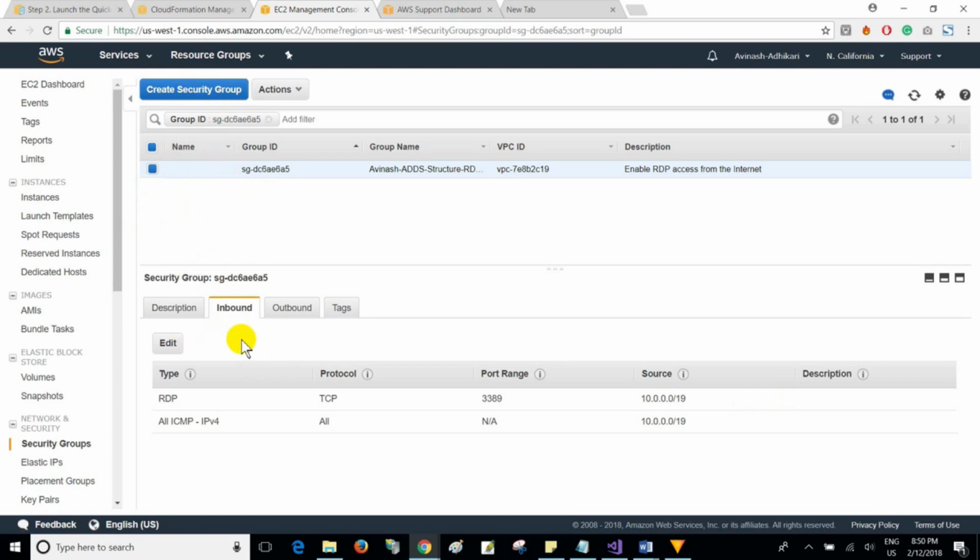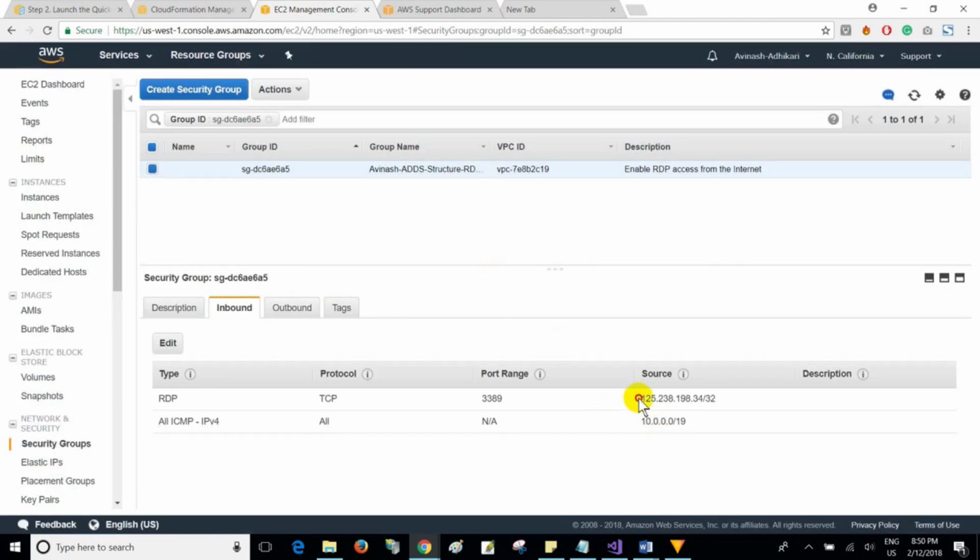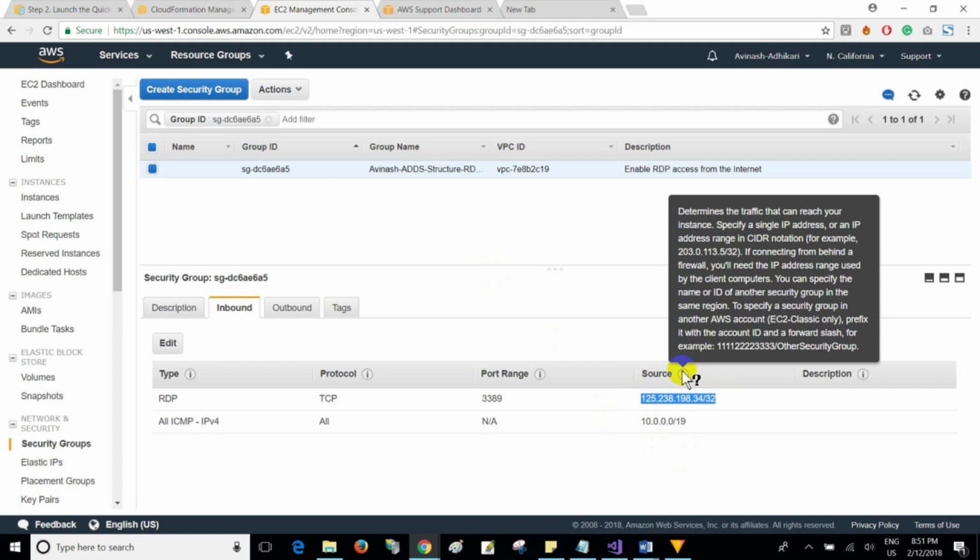Now go to this, and you'll find that is 10.10. This is the IP CIDR code we have typed there. So edit this one. Without this, you won't be able to access the EC2 instance. So this is our IP. This is our source CIDR notation.